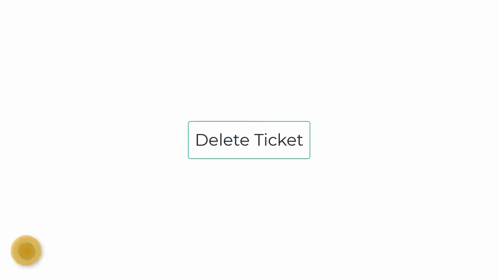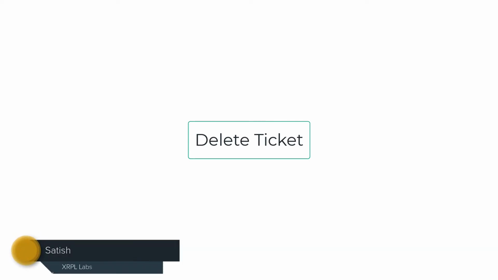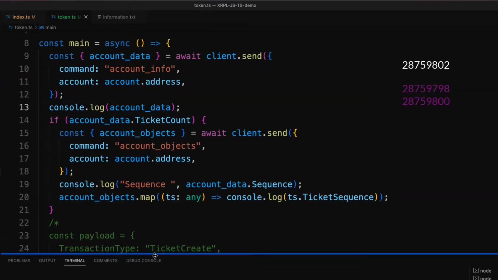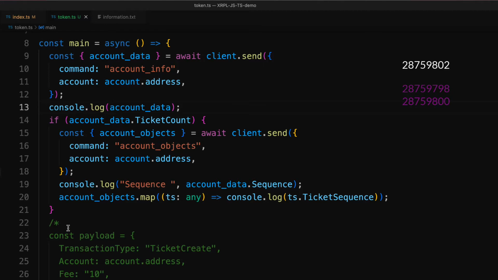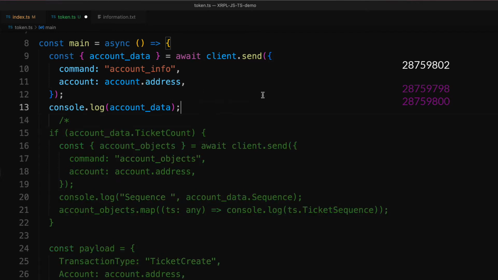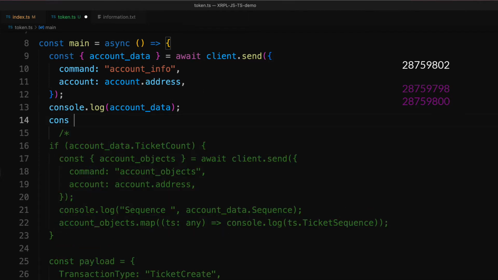In this video, let's see how we can remove or delete a ticket, basically just using up this reserved sequence number using no opcode. The no opcode means the code that effectively does nothing at all. Okay, let's continue from our previous video tutorials. If you have not watched our previous video tutorials regarding tickets, please make sure to watch that before this video. So let me comment this code and straightforward start writing the payload, that is no op code.